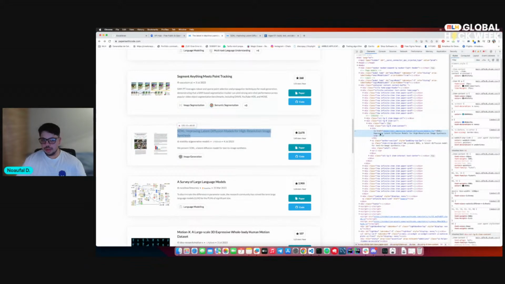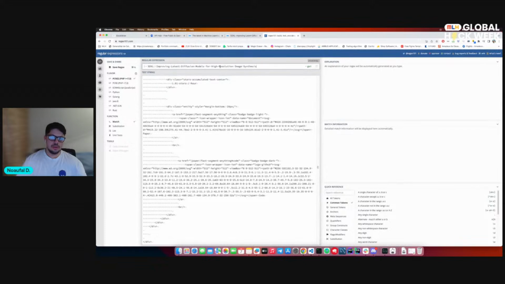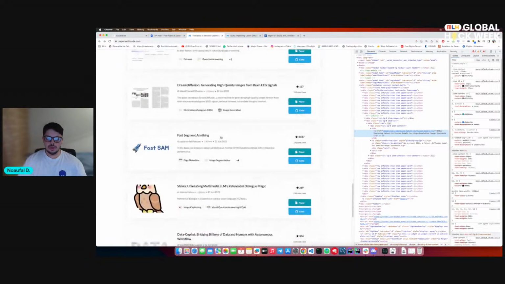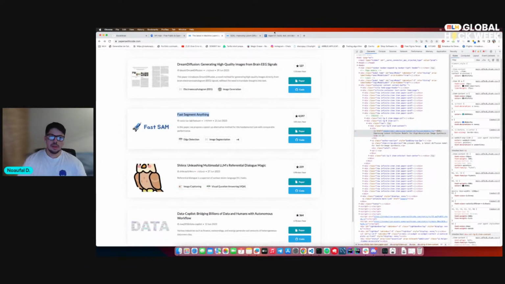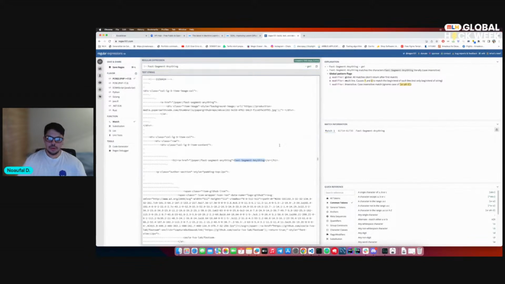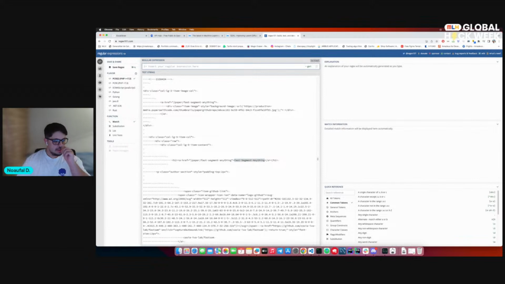Okay, let's see, inspect. We can see improving latent deficient models. We can search that here. Okay, we have no matches, maybe because this is page 1, not page 2. Okay, let's try this one. So we have a match here. Here we have the paper, here we have the URL, and here we have the title.